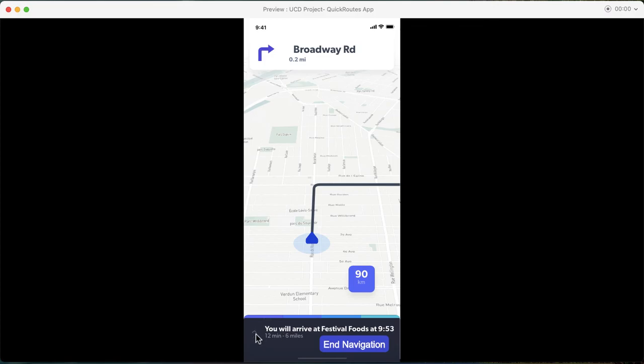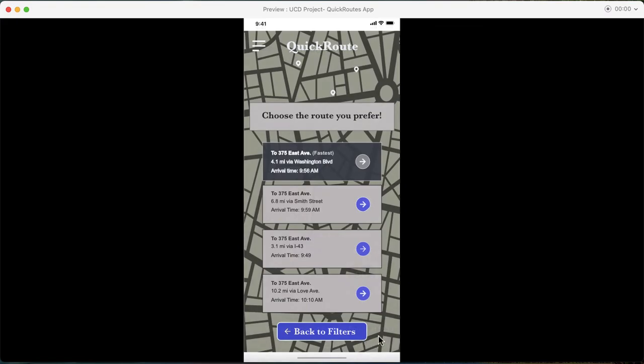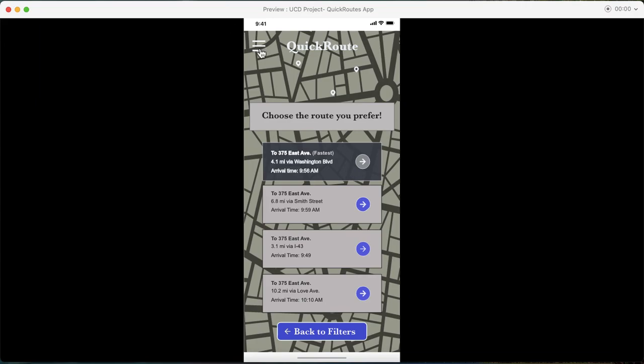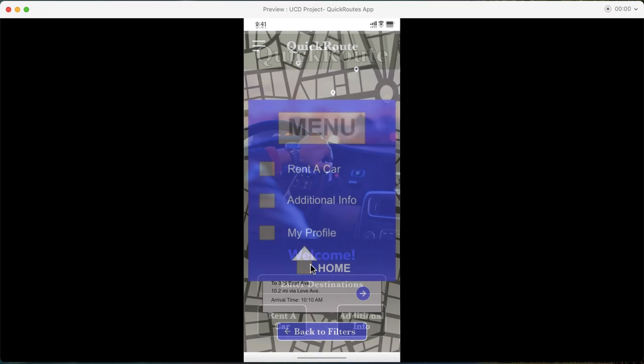And if you want to end navigation at any time, you would just click this and it will take you right back to that page before. From that page, you can once again go back as many pages as you want, or if you would prefer to go all the way to the home screen, you would just go there and click home.